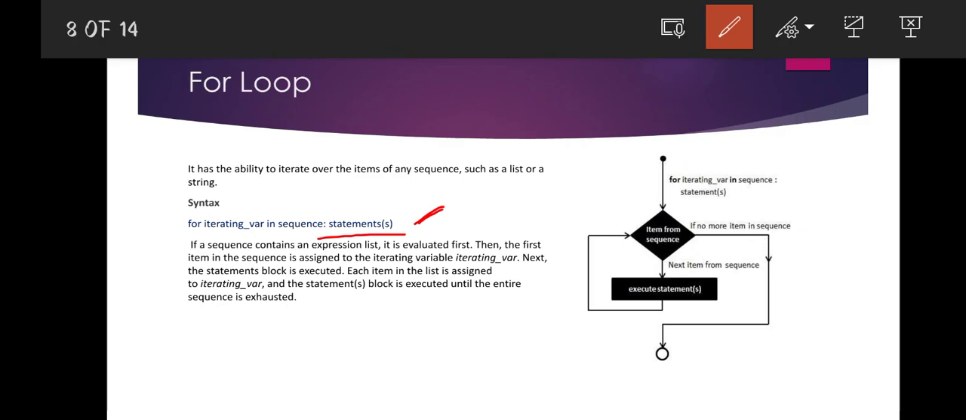Now let us understand what a for loop is and its syntax. If a sequence contains an expression list, it is evaluated first. Then the first item in the sequence is assigned to the iterating variable. Next, the statements block is executed. Each item in the list is assigned to the iterating variable and the statement block is executed until the entire sequence is exhausted.